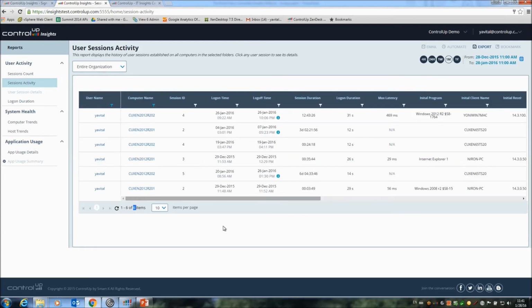Now, in addition to seeing the metadata in here, we can drill down to the user session details to gain more insight about the historical session. So let's drill down into this session here. It was logged on yesterday from 9 a.m. to 10 p.m.